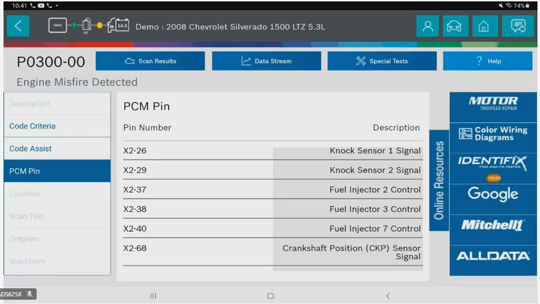The first one I'll show you is Scan Results. So let's say I'm looking for information on that P0300 code. I'm happy with my plan, with my diagnostics that I've come up with so far, and I want to go to another trouble code.